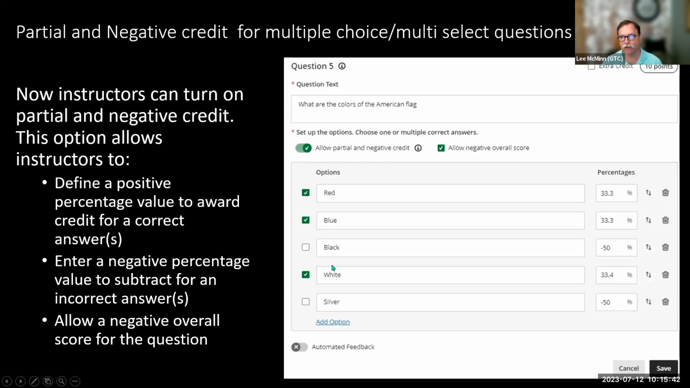So let's take a look at some of these. The partial and negative credit, I've just taken a screenshot of an example. This works the same for multiple choice. This is a multiple answer. As you can see, there are multiple correct answers. But what you can do is, if you turn on the partial and negative credit, it's a slider at the top right below the question.